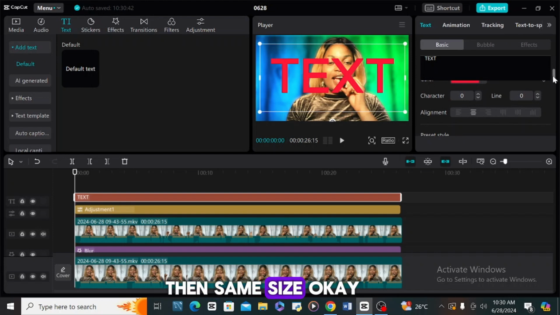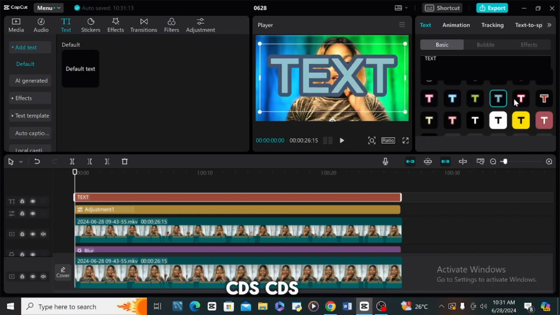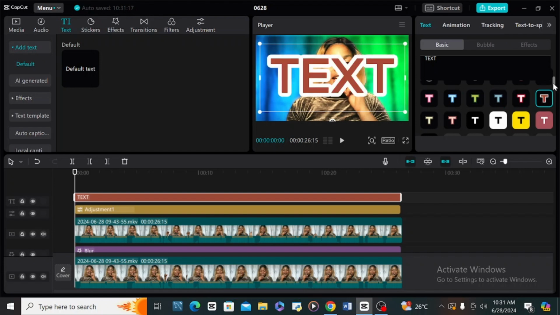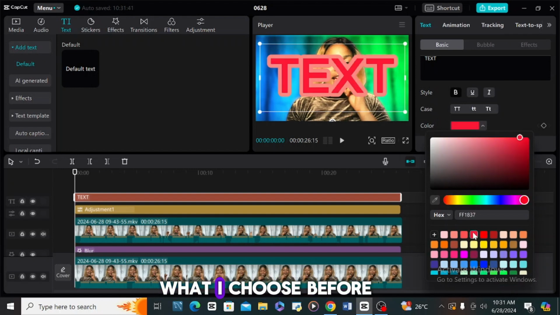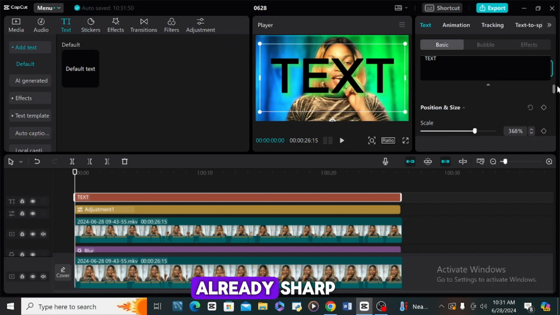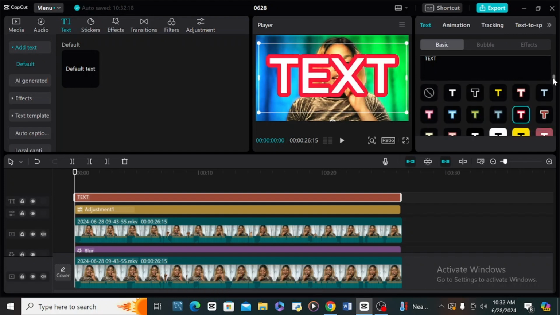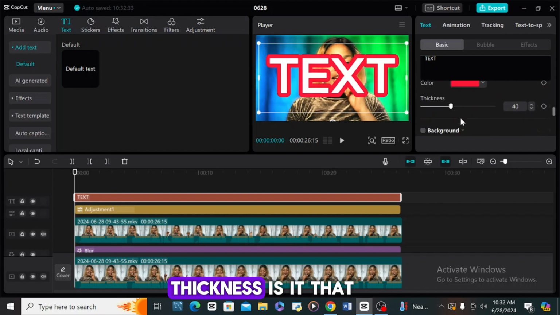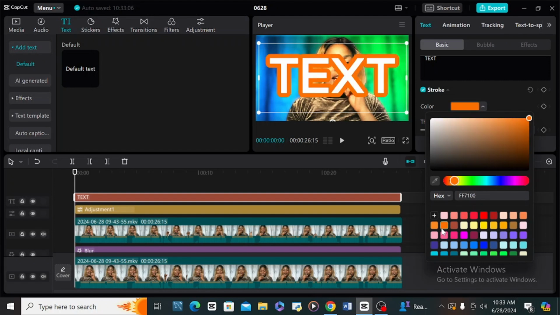Then center is okay. What fonts do I want to use? Is it this? Is it this? Is it this? Anyone I like, I can use it for the text preset style. I can also change the color back to what I chose before, or I can also choose this because the background is already sharp. So let's think, style of the text is okay. Position, which is the style of the text, is okay. Thickness, is it thick enough for me? I can also change that red to something else.